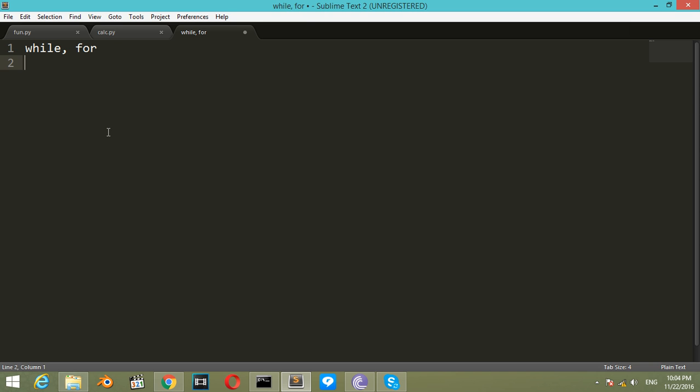We use while when we don't know the number of times we want to repeat, but we use for when we know exactly how many times to repeat an action. Let's say you want to print numbers from 1 to 1000. Rather than writing 1000 lines of print, like print 1, print 2, you can use a for loop to print 1000 lines.